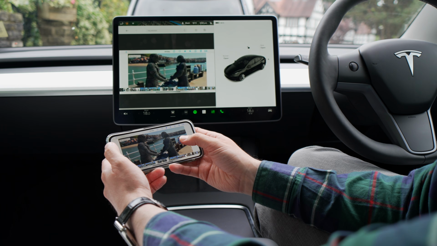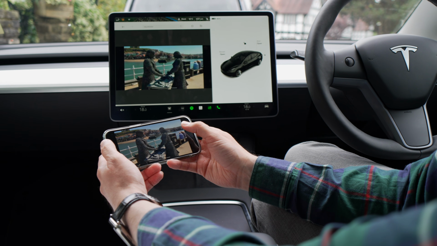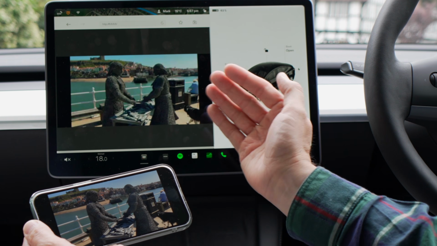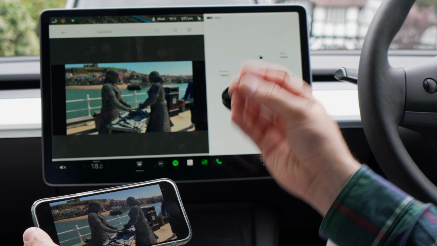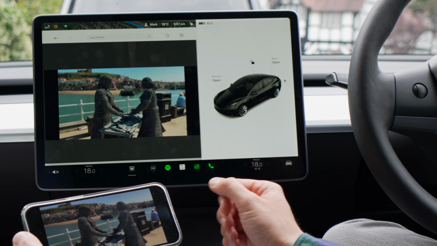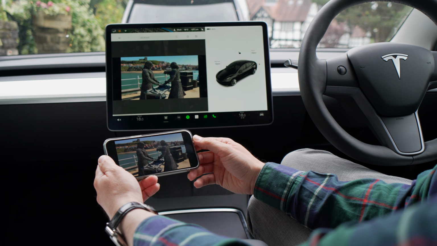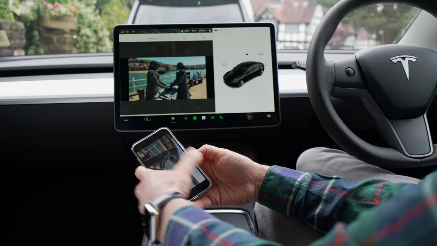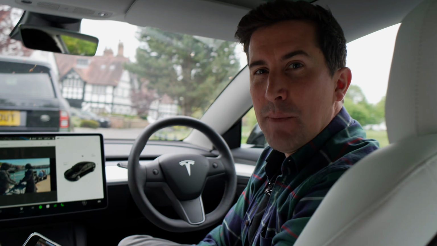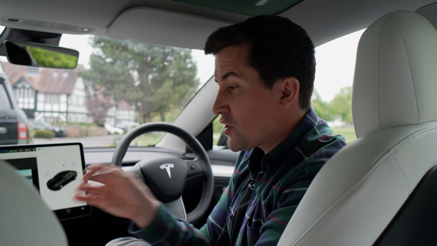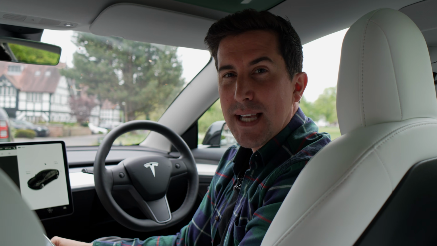So if I scroll through this, you can see the video does actually play. It's a little bit laggy, but it does play, so if you want to watch some clips from your phone on your screen, you can do that. So how does this app work? I'll show you that now. We're going to run through the setup process and I'll show you how you can install this and get it on your Tesla Model 3.